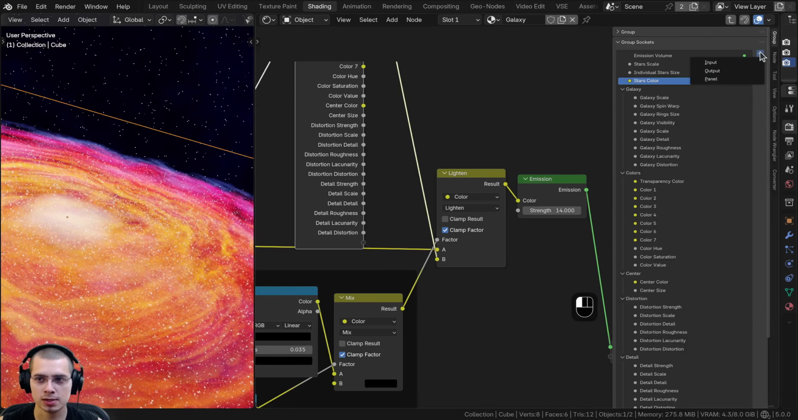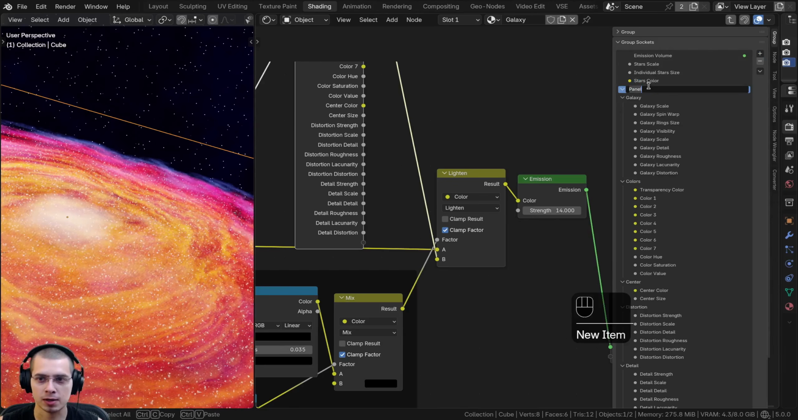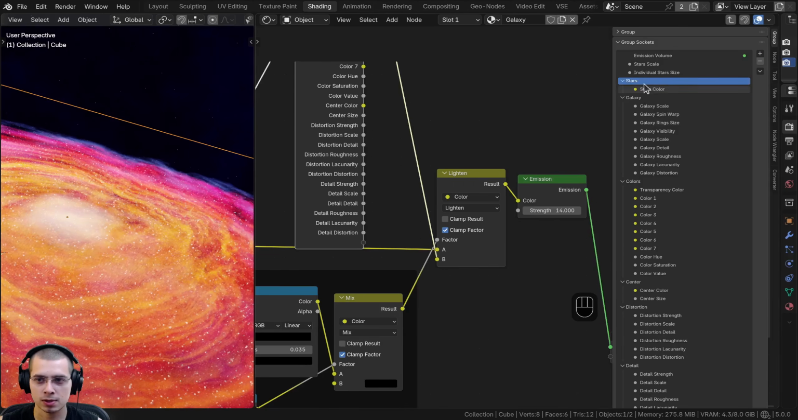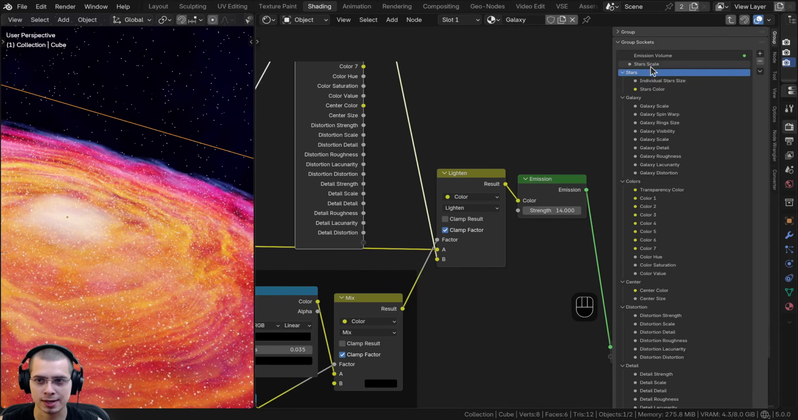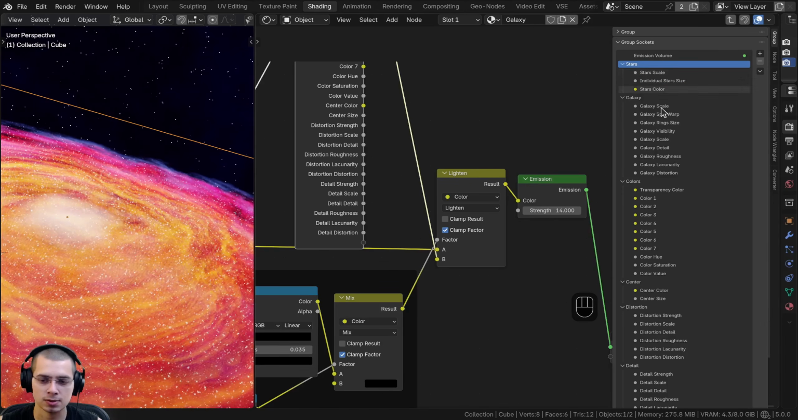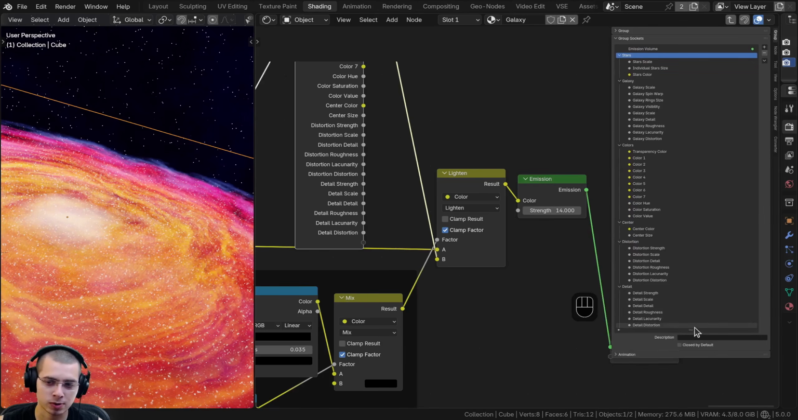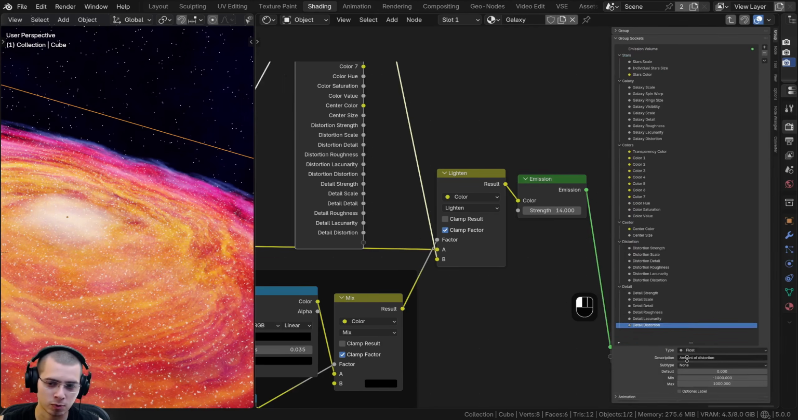Let's click on the plus. We're going to add a new panel. This panel we're going to rename to stars, and then we'll put the stars color, the stars individual size, and the stars scale into that one there. And then if I hold down the control key and make this really small and drag this down, it's very big. We're running out of space.